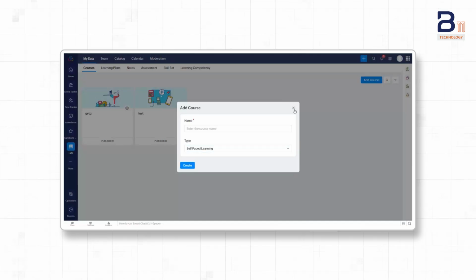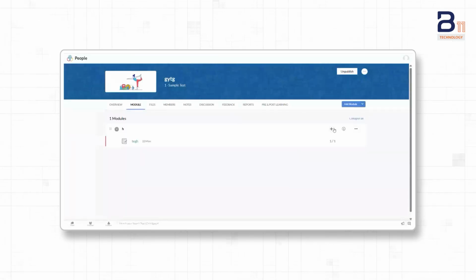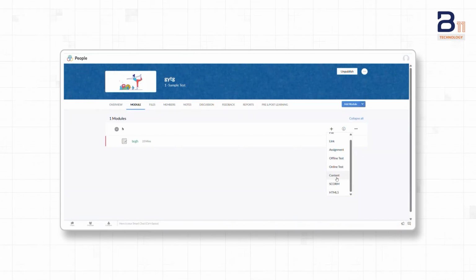Okay, so this is the page I created for blended learning. In modules we can put files, links, assignments, offline tests. In offline tests we can give marks. In online tests we can create a question bank and questions, and randomization, all of them are possible. In content we can give some content, then score them. These are all possible. Then HTML, if you want to use, you can use.